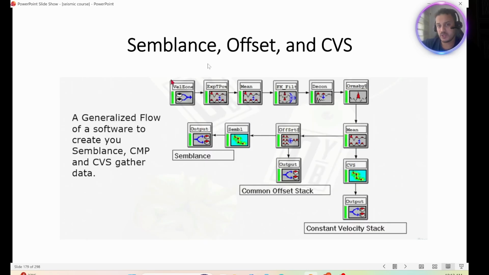We have the semblance, offset and CVS. These are what we are going to see with this processing software.